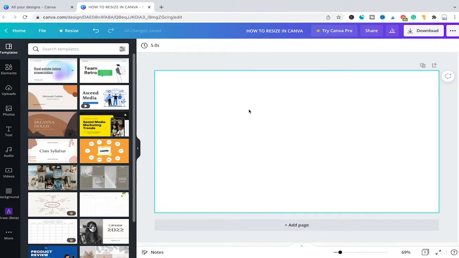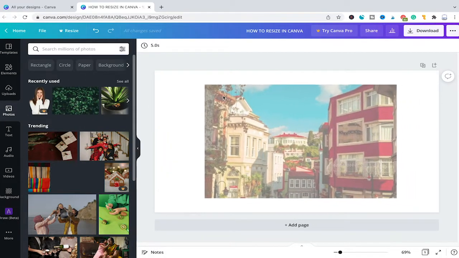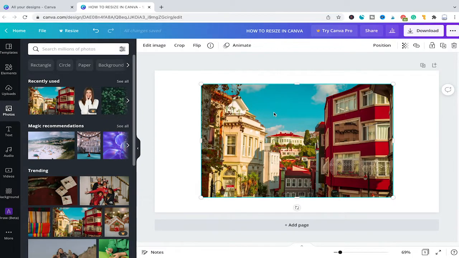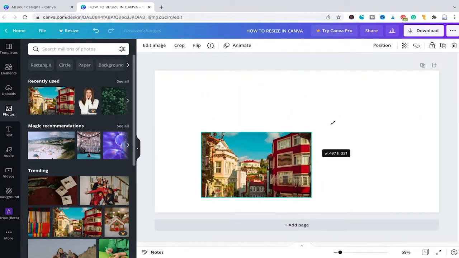If you are on Canva free, which means you are using the free version of Canva, here's how you resize in Canva. First of all, I'm going to choose photos here from the left sidebar, and I will drag and drop a random photo into my project here. Now, the first way you can resize any image or photo in Canva is by hovering over one of the edges here of the image, and then simply left click on your mouse and drag, and like this, you can make your image smaller or bigger.